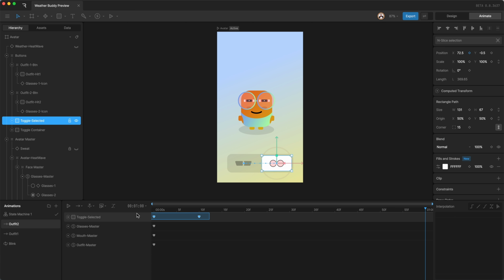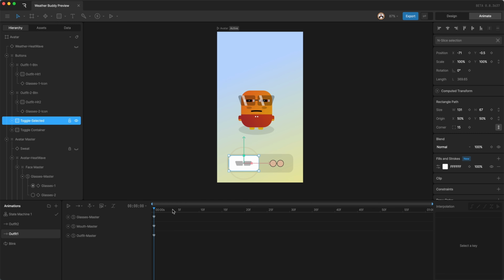When we click the first outfit button, the toggle knob should slide to the left. So copy the two keyframes we just made, then switch to Outfit 1 and paste them. Make sure you're still on the selected tag layer, and simply swap the first and second keyframes so the knob moves back to its first spot. So now, when we click on Outfit 1, the toggle button will slide back to its original position.